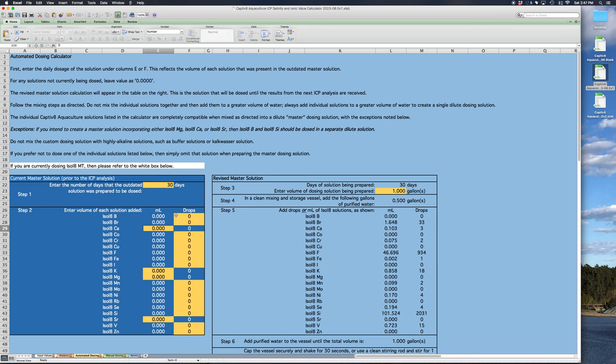Where do I get this information from here? Well, I would pull it from the last saved version of the master solution that I had created. You will notice that this calculator incorporates major elements and some minor elements, as well as the minor and trace elements. I received a number of inquiries from consumers asking whether they could combine the minor and trace elements solutions with some of the major element solutions to further simplify their dosing.